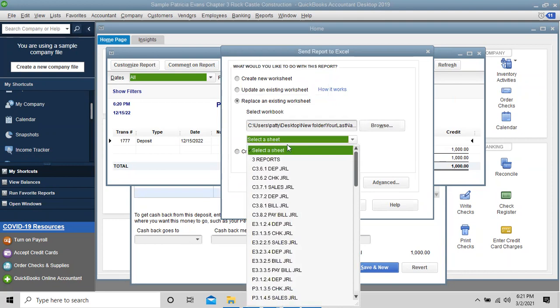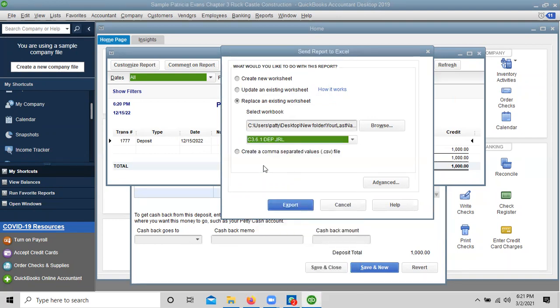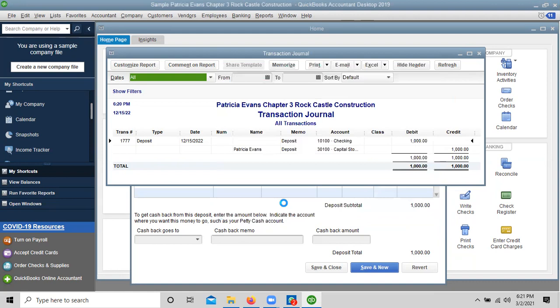Now you want to select a sheet. We just did the deposit journal because we just made a deposit and it's asking us to now do the deposit journal. And how you can always make sure you're exporting the correct reports is it will tell you the section in the book will match here. Click that. You make sure that that's there, then you hit export.